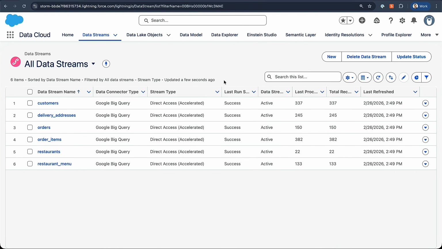Once the streams are created, you can see the stream type says direct access, which means it is a zero copy stream. If it says accelerated, it means you have enabled caching.